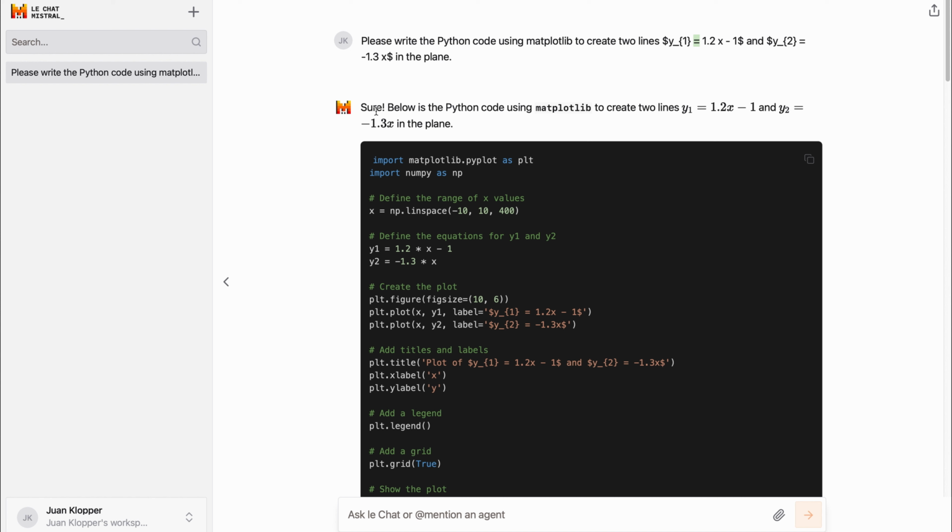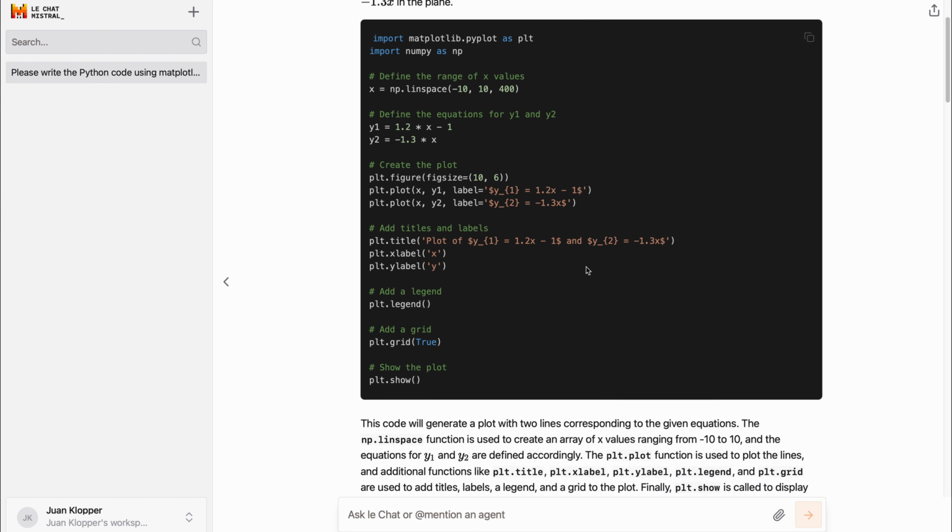Now, look at that response. It said, sure, below is the Python code using matplotlib. And you can see that slightly different font there. So it's probably rendering something like Markdown, putting little tick marks in front of and following matplotlib to get that different notation to create 2 lines. And look at this. We see the mathematical typesetting. So y subscript 1 equals 2x minus 1, and y sub 2 equals minus 1.3x in the plane. So first of all, a win for me is that it can read this LaTeX notation. And that's very useful if you are entering any kind of formulas when you're using any of these large language models. So there's the response I got, and it's very easy.